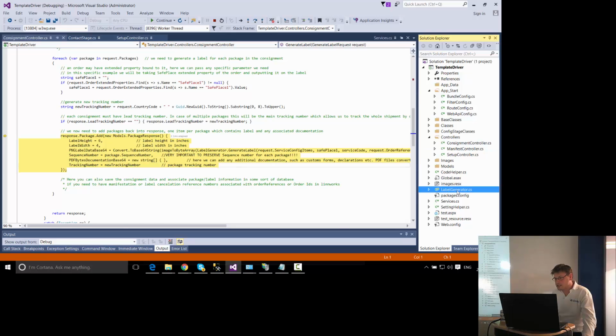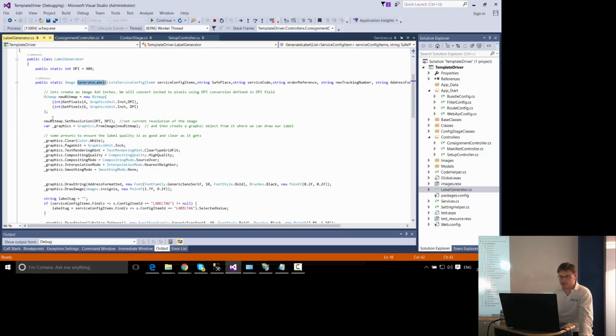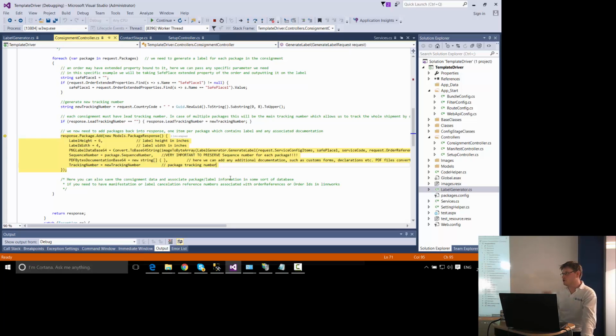In our sample code, I've got this label generator that produces an image. It just takes the address, order reference, and safe place, and basically draws that label. It outputs a stream, that stream gets converted into an image, and that image gets converted into base64, and we can output it into Linnworks.net. Linnworks.net will take this base64 image, and then we'll be able to print it into PDF, send it to a virtual printer, embed it into the invoice, do whatever it needs to do.